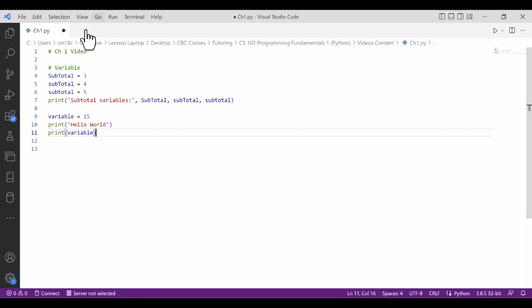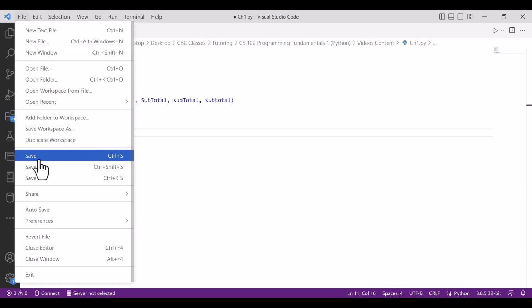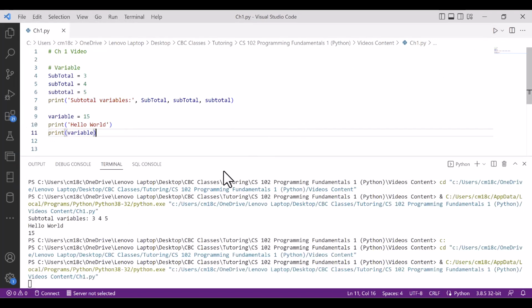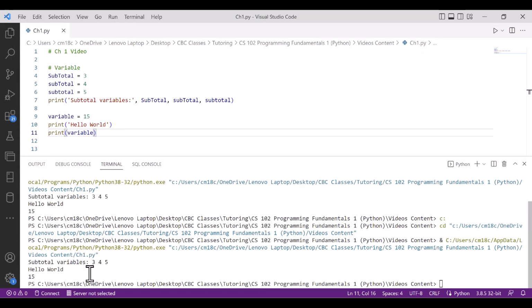If we save this first and we run it, we're able to see the 3, 4, and 5. We see the hello world, and we also see the 15. So it's very important, especially with casing, to make sure that your casing is very consistent, because a simple casing error can throw your entire 30-line code out the window.